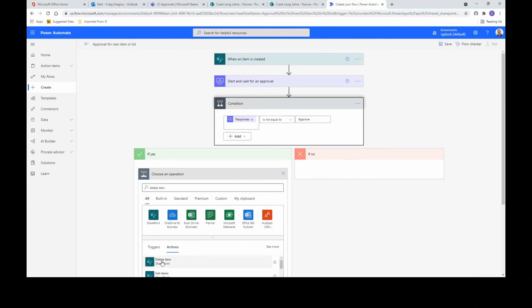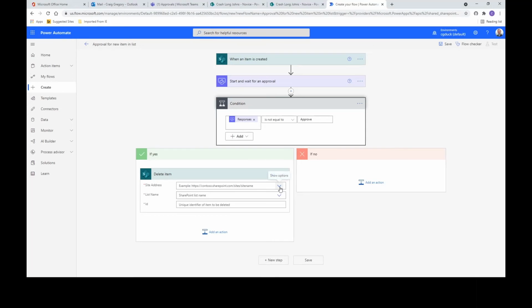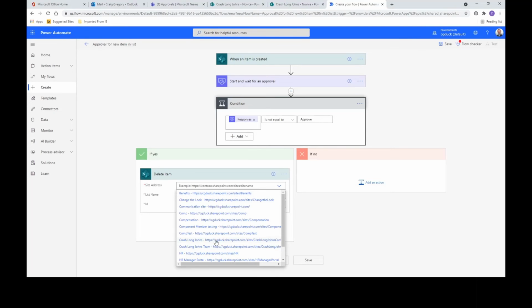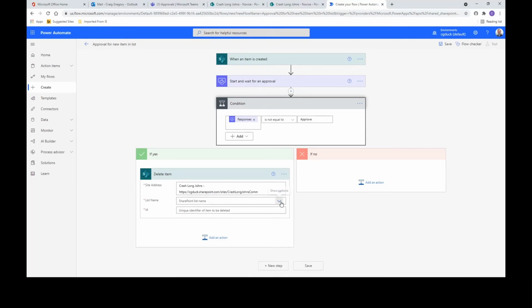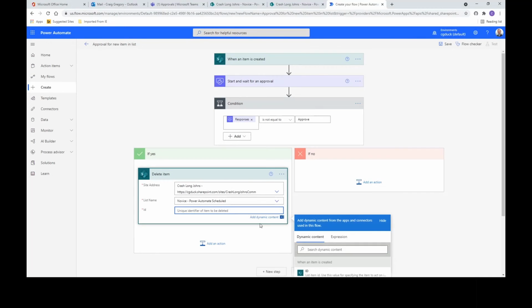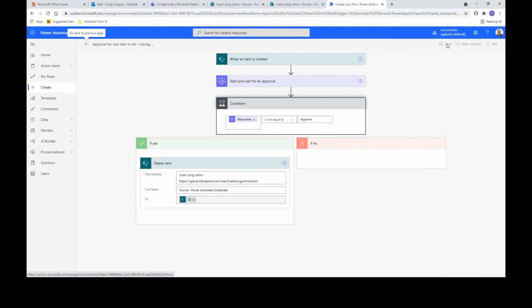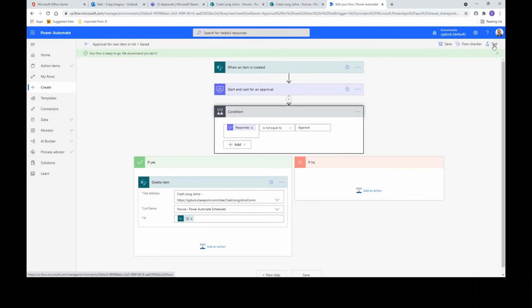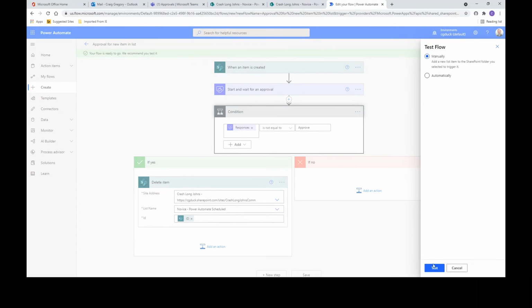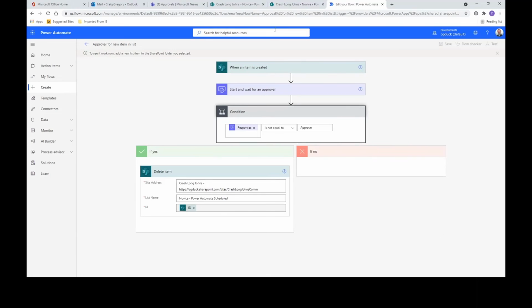There's our delete item from SharePoint. Going to pick the site address, again, Crash Long John's. The list name, which was our automated schedule. And for the ID, we'll pick when an item is created and pick its ID. And there we go. So we're going to go ahead and save that. Let's go ahead and test that. So manual test.